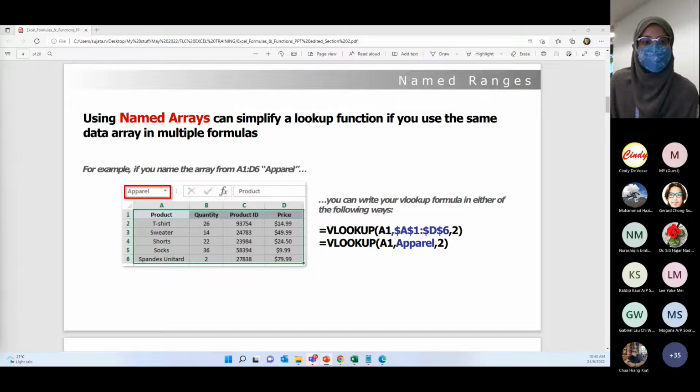So if you look at the example, if I have product level data in cell A1, and until D6. So I hope you can see. I'm using this exact data reference in a number of places. I could give it a name, which is here.